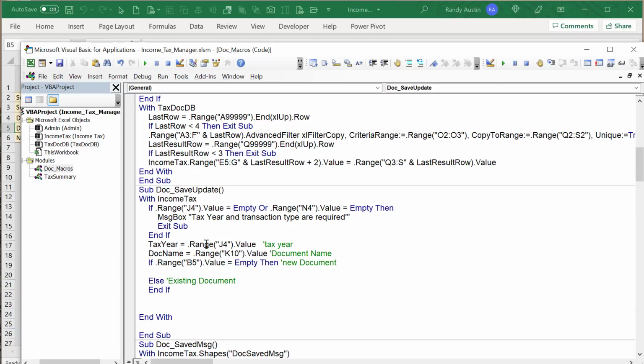So what are we going to do if it's a new document? If it's a new document, I want to do a few things. I want to set that document row. It's going to be the first available row, right? So we need to set that document row. It's going to be equal based on the database, the tax document database dot range A9999 and Excel up dot row plus 1, the first available row.